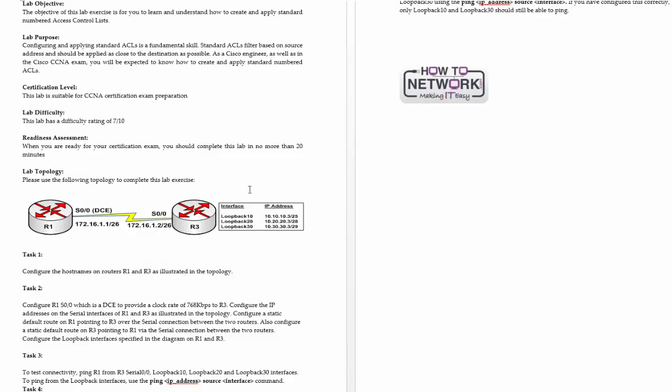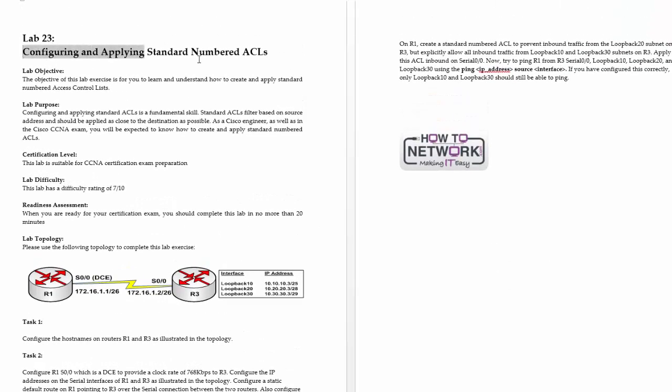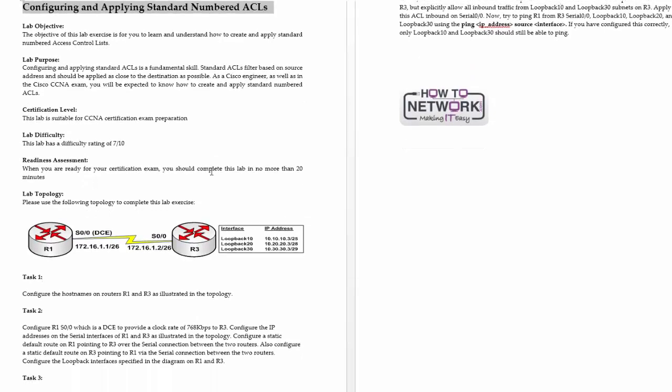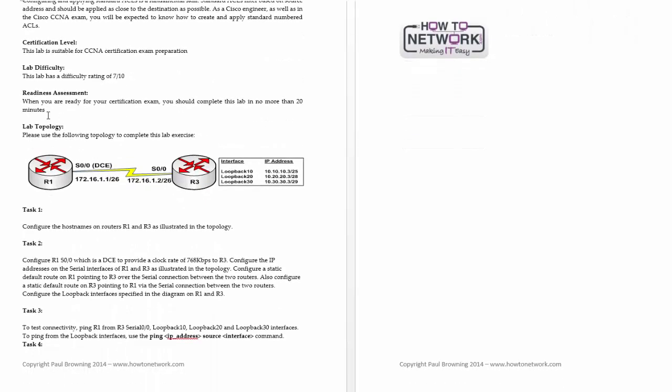Okay, welcome to the lab. So we're looking at configuring and applying standard numbered access lists. We're going to be doing quite a few access lists actually. You can see the topology here.